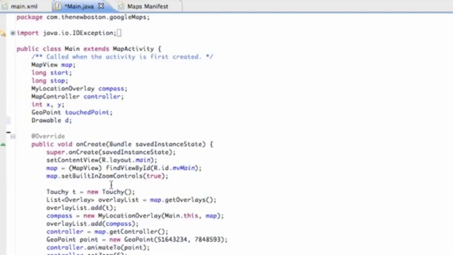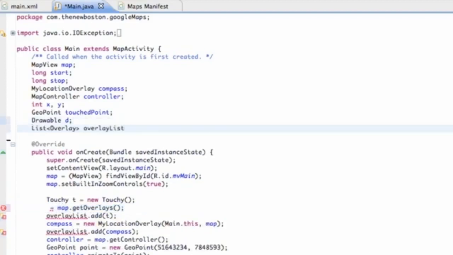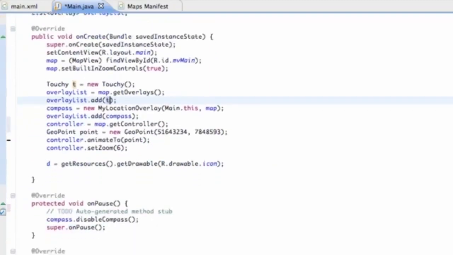So what we're going to first do is we have this list overlay type list, and we want to create that so we can reference it within our add pinpoint alert button. So let's just cut this out and paste it above, and then we're also going to copy that and set that equal to our map overlays right here. So again, that's just going to get our overlays from our map view, and then we're going to add our touchy class that we have set up down here.